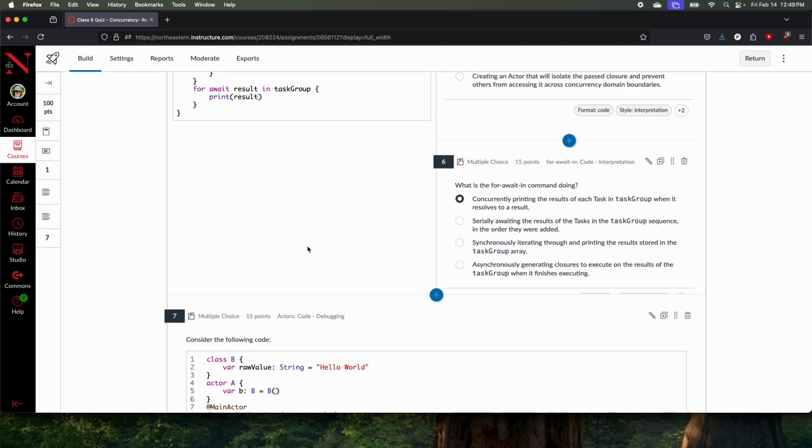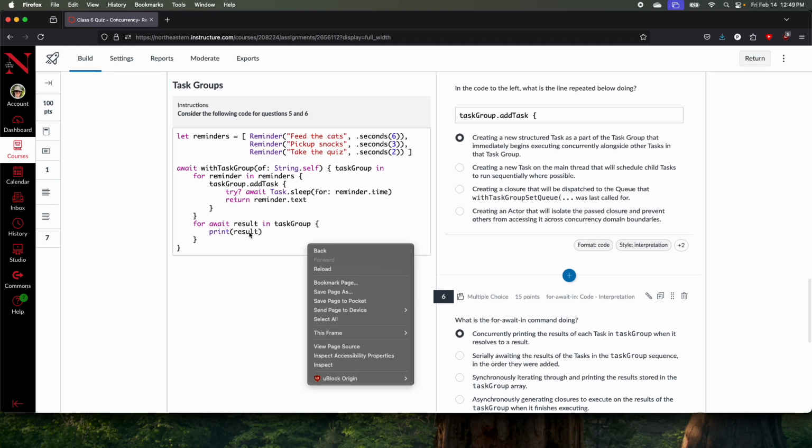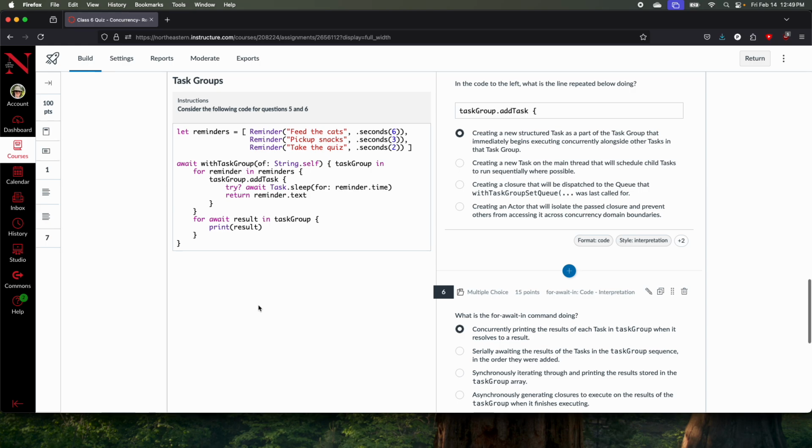Okay. Task groups. So in the code to the left, what was the line repeated below doing, this task group.add task line? I wish that I could get it to automatically give me line numbers, but I have to manually add them if I want them. So here, creating a new structured task as a part of the task group that immediately begins executing concurrently alongside other tasks in that task group. Basically, when you do task group.add task, you're just making a brand new task within the group. It starts running as soon as you create it, and they all kind of run together simultaneously.